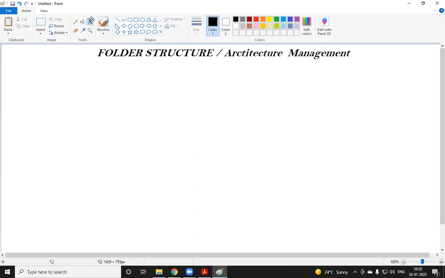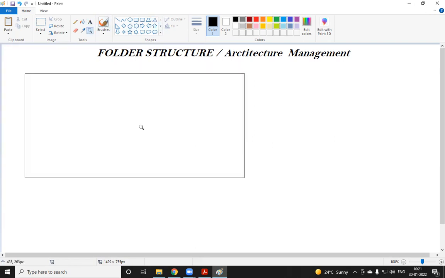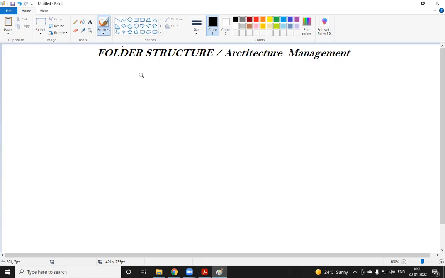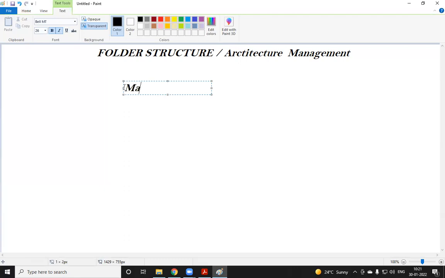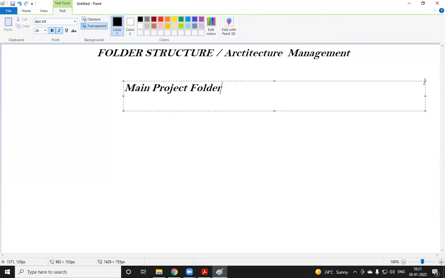First you have to create a main project folder. This will be your project code, which will be given by your company.